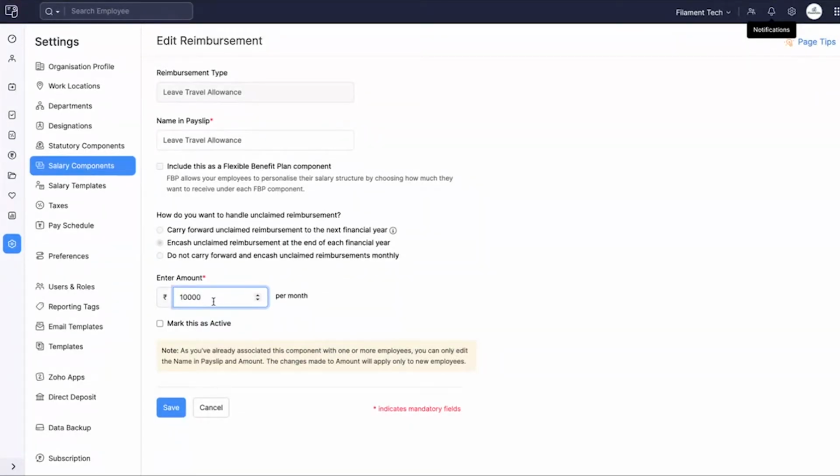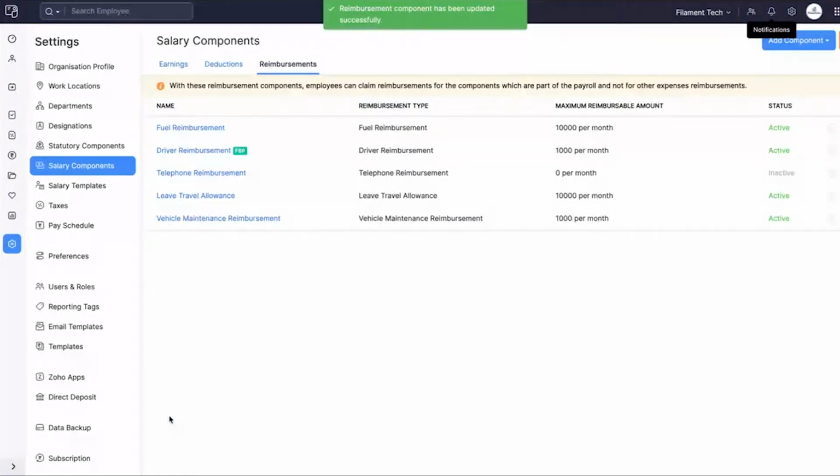None of your employees will be able to claim more than the amount that is being entered in this field. So in this organization, I want the maximum amount to be 10,000 rupees for the LTA reimbursement component. Once that is done, you'll have to just click on mark this as active and select save.